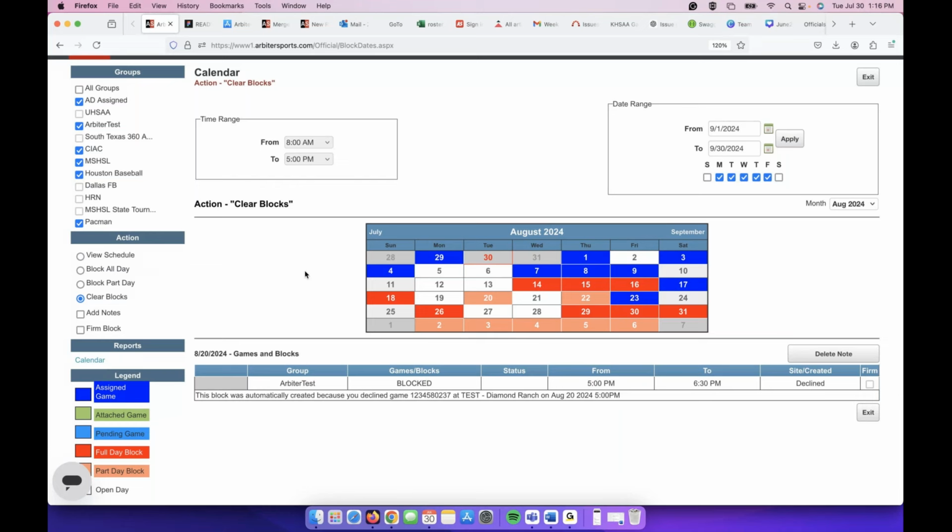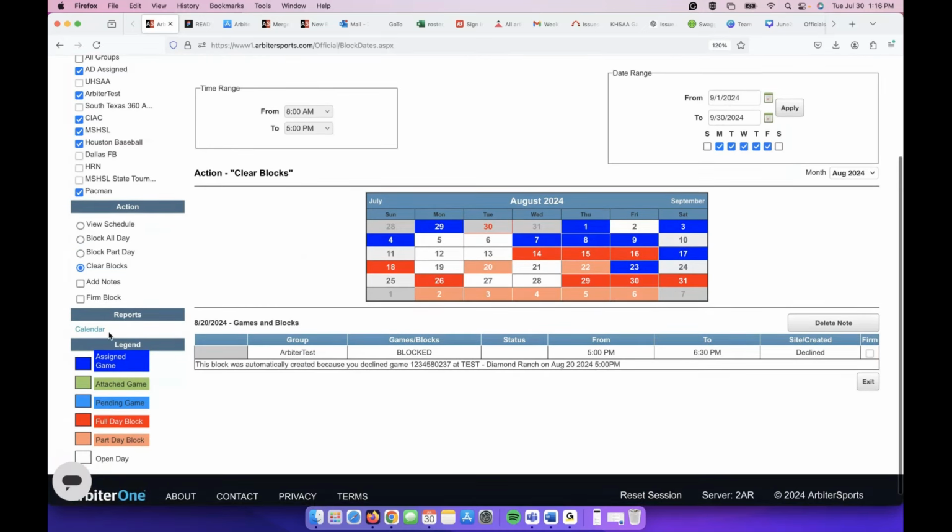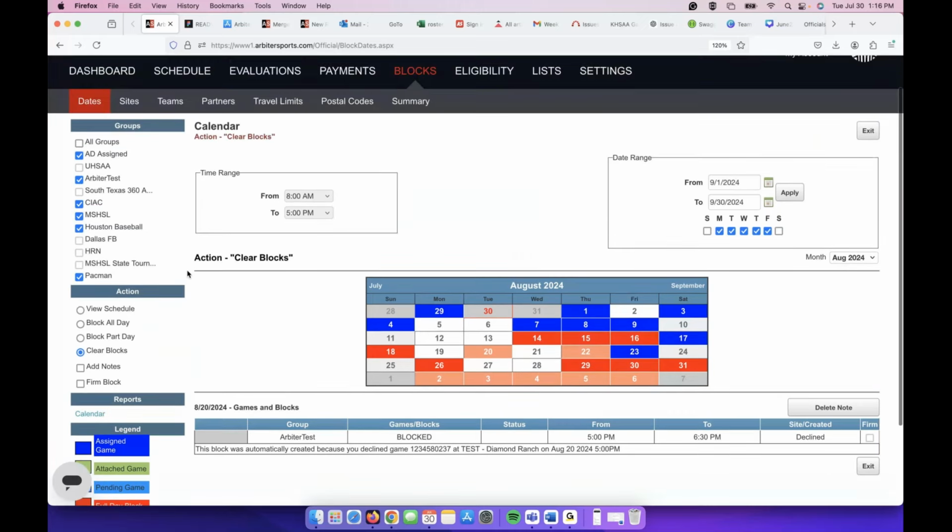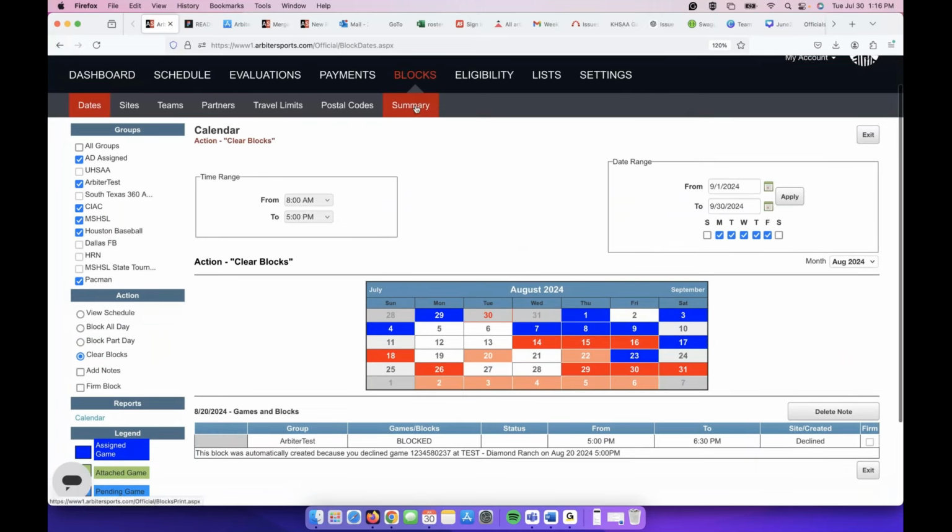You do have the ability to pull a report of your blocks, kind of a calendar report here. The other option for pulling a report of your blocks can be done under the summary tab over here. And it's basically a summary of all these different blocks options that you have and not just block dates. So those are kind of your two options for pulling a report if you wanted a hard copy and wanted to see kind of a summary of those blocks that you've entered.